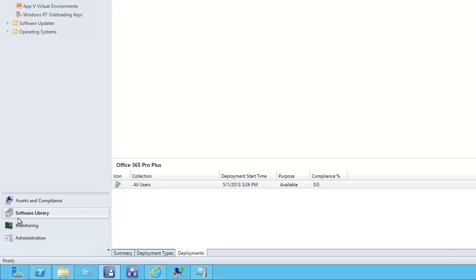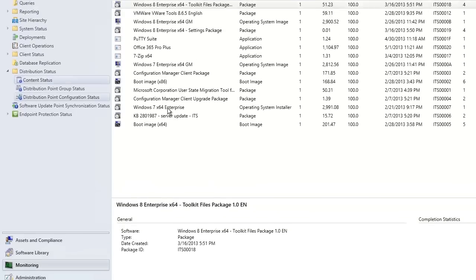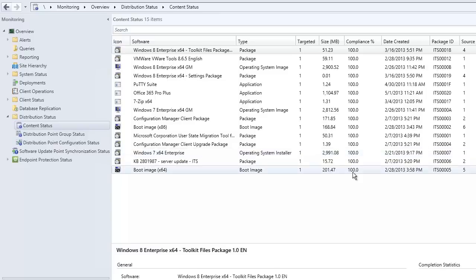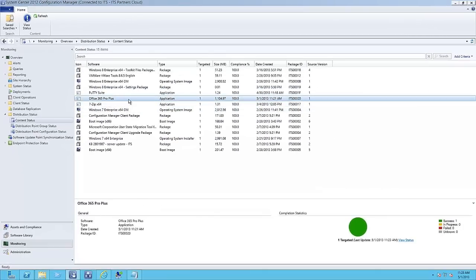So let's verify that this content has been fully distributed. And as we can see, we have all 100% here. So, yep, there we go. You can see this is just over, or is that just under a gig, 1024? So just over a gigabyte, not even 1.3 like the normal Office. So a tad bit smaller, but over a gig. Definitely something we don't want our users pulling down from the internet repeatedly.